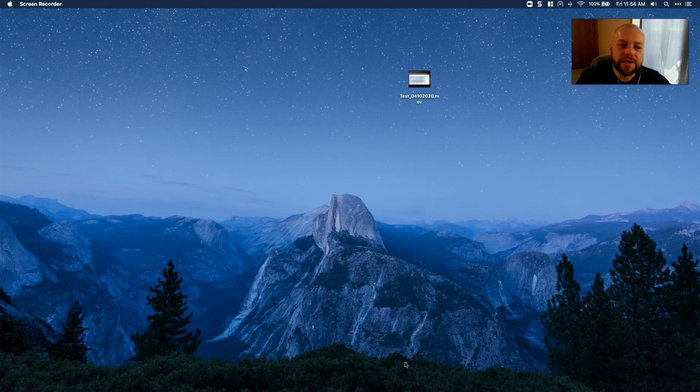Hi, today we're going to take a look at how to take a screen recording out of QuickTime and compress it using another program so that it's a smaller video file that's easier to share with an instructor.